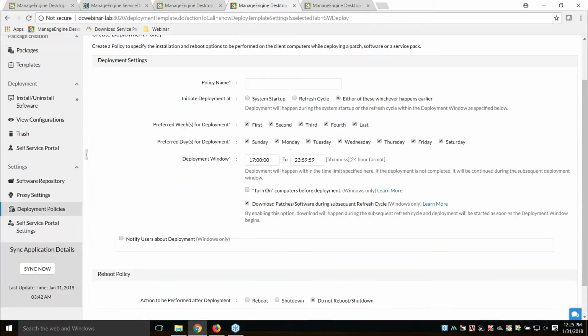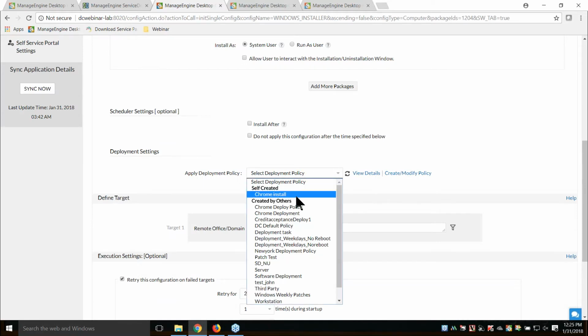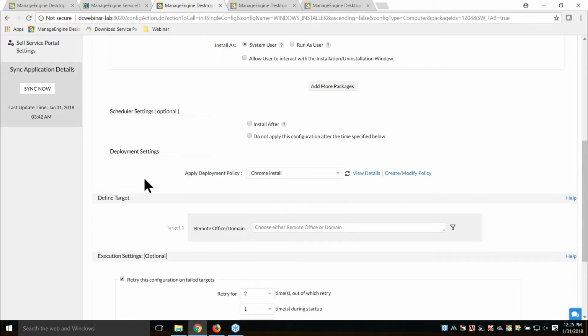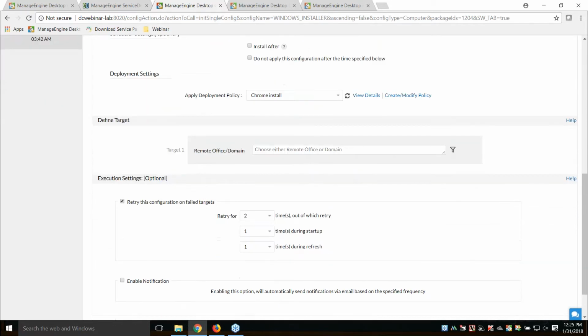So I can create different deployment policies for my different deployments and configurations. One, I can create as a no reboot. One, I can create for reboot all machines. One for my weekend deployment. One for my weekdays deployment. So once I create it, I will be able to choose it from the list that I have over here. Whichever policy that I've created will be available on the list. So I can select the appropriate policy and then proceed to target selection.